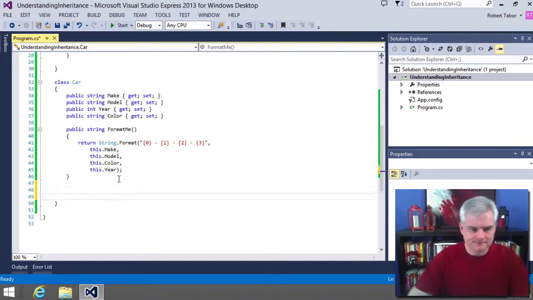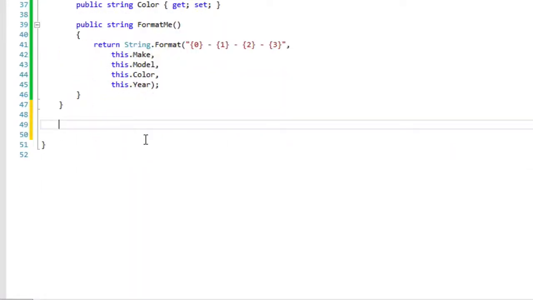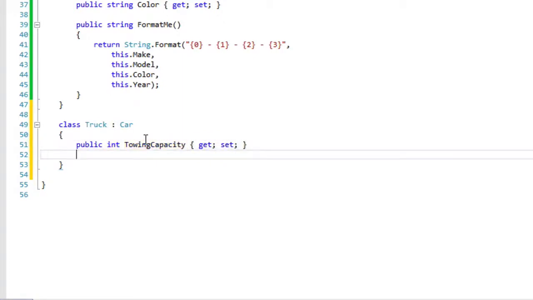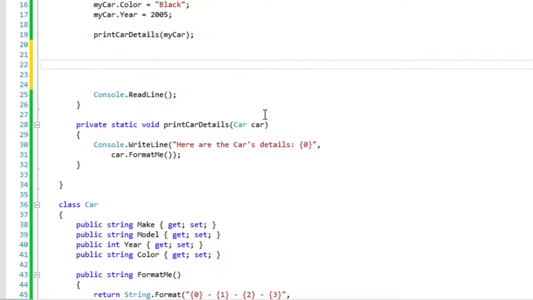So here's what we're going to do. Let's go outside of the car class, right here, and we're going to create a new class called truck, and then I'm going to use the colon and then use the word car. That says I'm going to inherit from the car, and now I'm going to use prop tab int towing capacity. Enter, enter. Awesome. Okay, now let's go up here to the very top, right before the read line, and we'll create a new instance of this truck. So truck, my truck, equals new truck.